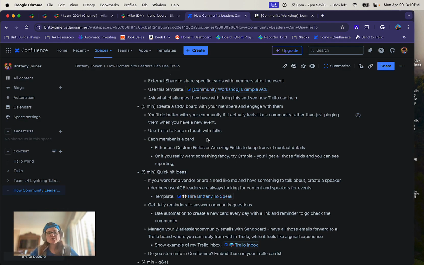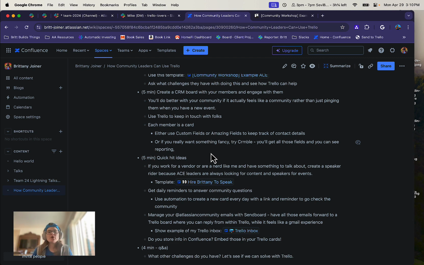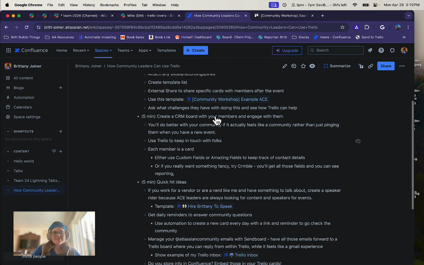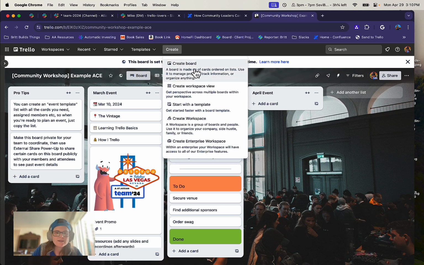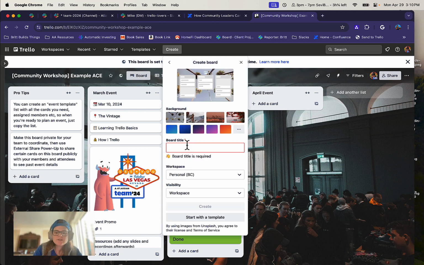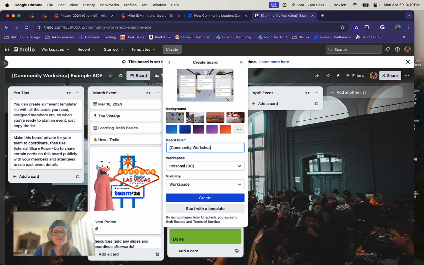Okay, moving on to the next one: creating a CRM board with your members and engaging with them. I haven't actually made a demo for this one yet, because this board is going to be pretty simple to however you want to run it. But let's just go ahead and do it now. We'll do it for this recording and then I'll have one for tomorrow.